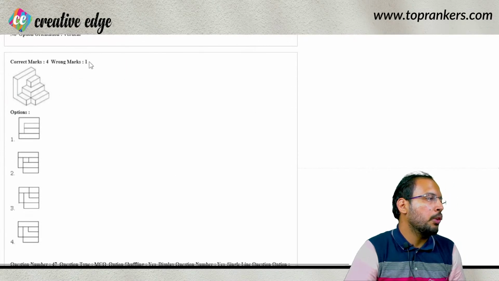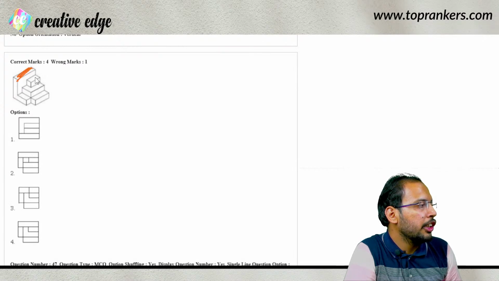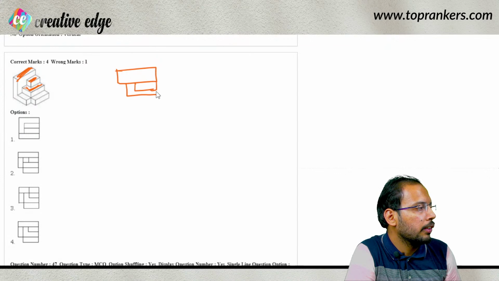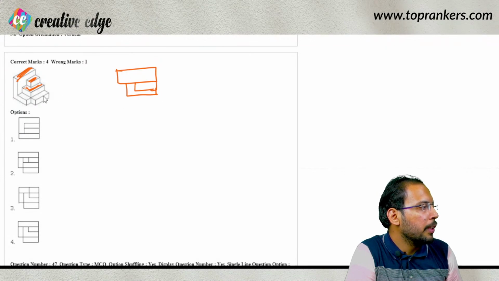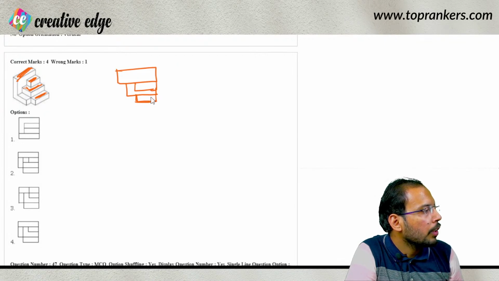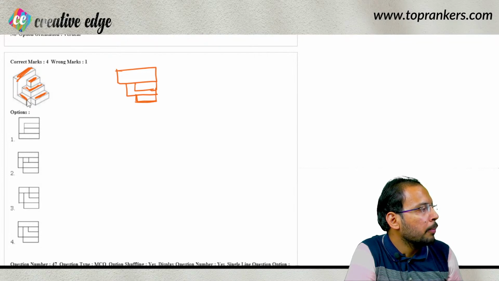So we have to identify the top view. In top view, I will be getting this shape, that is this rectangle. Then I will be getting this small rectangle, which will look like this, and then I will be getting this L shape again. So that will look something like this to you, and then you will be seeing this part. It should look something like this, and at last I will have this part as well. So I believe it will look something like this.